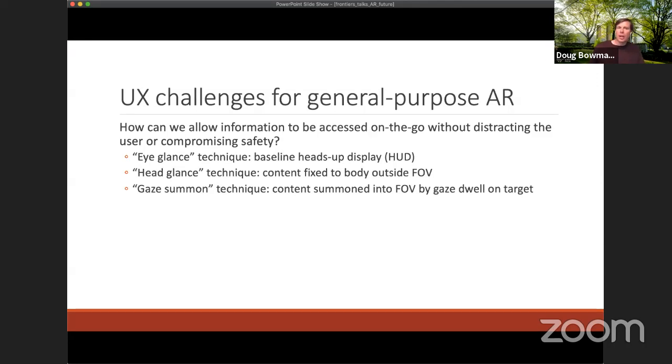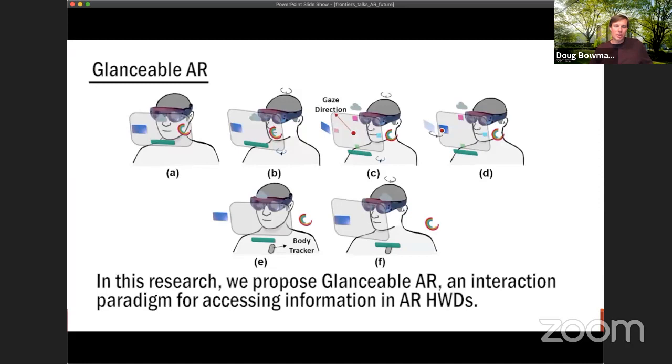And so if we're doing this with AR glasses, how do we allow quick information access without distraction and without compromising safety? So we did another experiment where we studied 3 different techniques, and rather than describe them here, I think I'll just show the video which describes them for you.